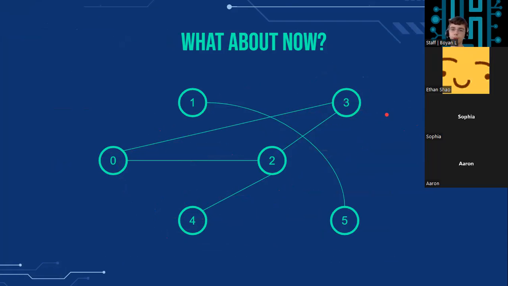4 is going to appear after 3, and I'm going to end up going to node 3 next.